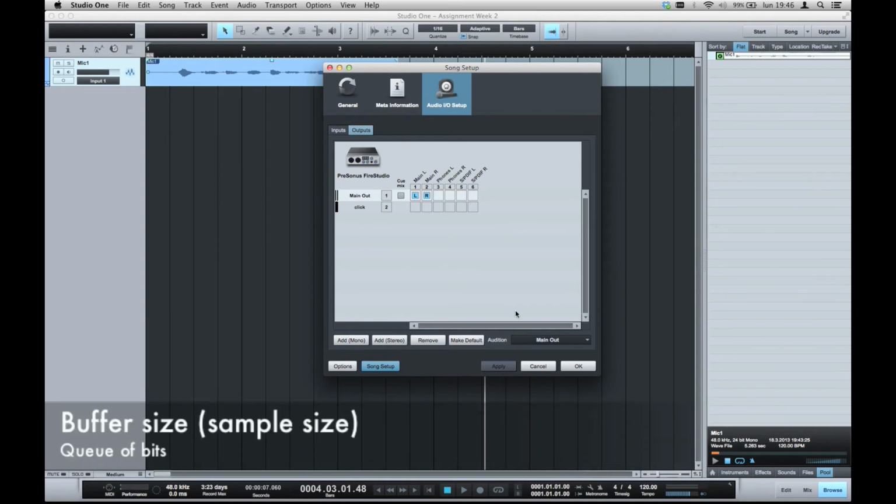Then you have to set the buffer size, also called the sample size. The sample size is a queue of bits sent from the audio interface to the DAW. If you increase the sample size, the audio interface spends more time to fill the queue. Then the DAW records the queue, generates a new queue of the same size, and sends it back to the audio interface in order to reproduce it. So the DAW spends a certain time to fill the output queue. If you sum both the input and the output queues, you have a wait time before the original audio source is recorded and then reproduced for monitoring.